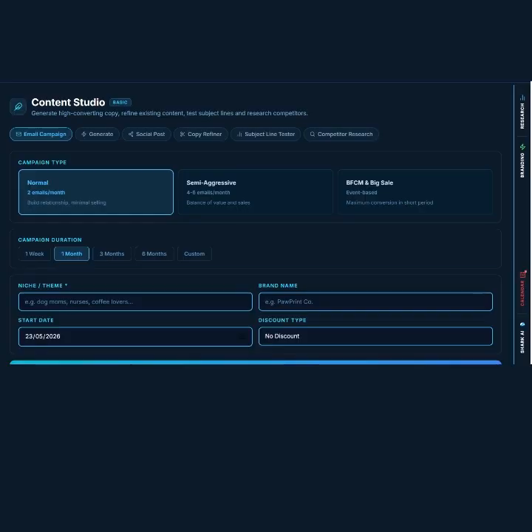Email Campaign creates complete broadcast sequences, not just single emails, but full campaigns with subject lines, body copy, and a send calendar for every email. 3 modes. Normal, 2 emails per month, relationship first. Semi-aggressive, 4 to 6 per month, balance of value and sales. BFCM and big sale. Maximum conversion in a short window for Black Friday and major sale events.